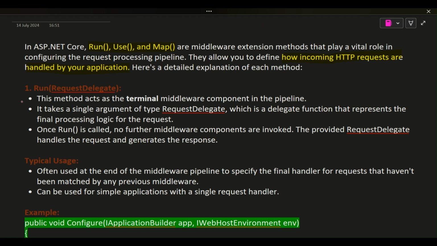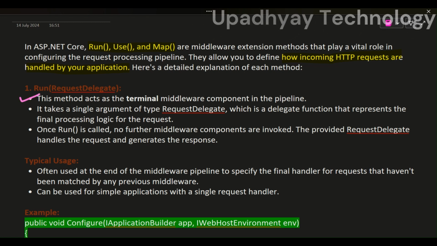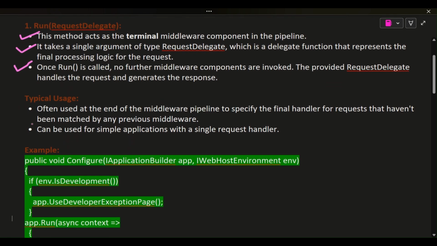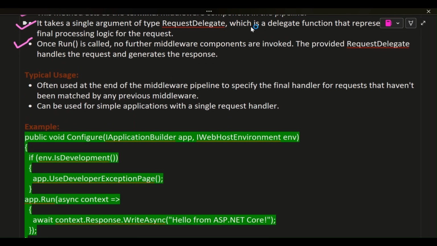1. Run(RequestDelegate). This method acts as the terminal middleware component in the pipeline. It takes a single argument of type RequestDelegate, which is a delegate function that represents the final processing logic for the request. Once Run is called, no further middleware components are invoked. The provided request delegate handles the request and generates the response.